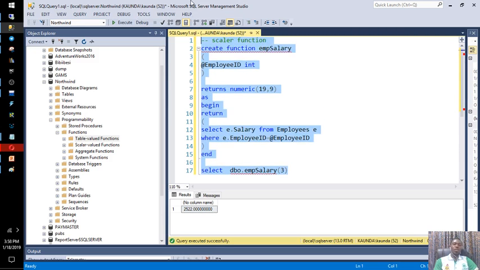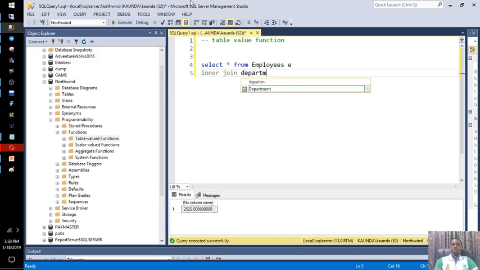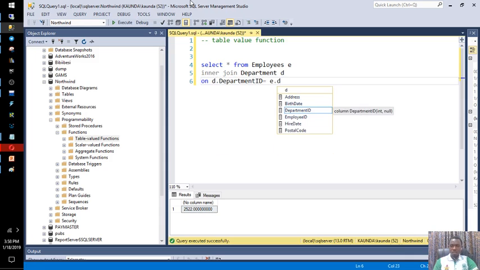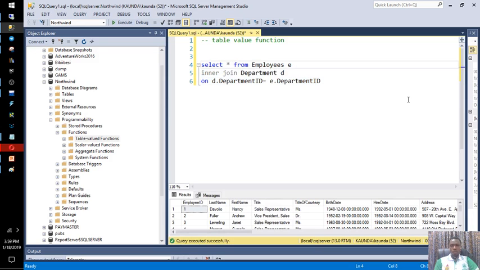So part 2, actually we are going into the table value function. That is where we need more records. Now let's see something like this. Select all from employee E, inner join department D on D dot department ID equal to E dot department ID. Let's see, this is it.